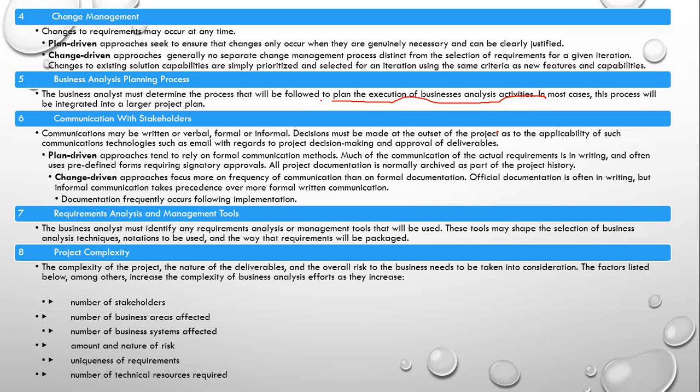So requirement analysis and communication with stakeholders. Communication may be written or verbal, formal or informal. Decisions must be made at the outset of the project as to the suitability of such communication technologies, such as email, with regards to project decision making and approval of deliverables. So again, you have two approaches. Either you can go plan driven or you can go change driven. If you go plan driven, then what? If you go change driven, then what?